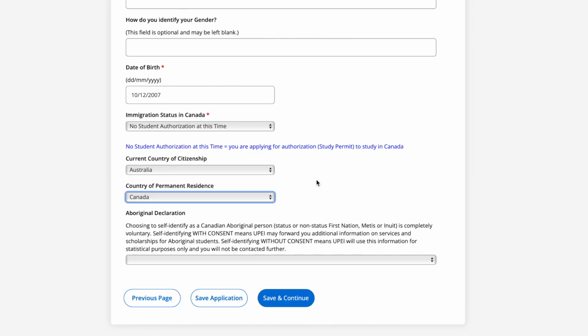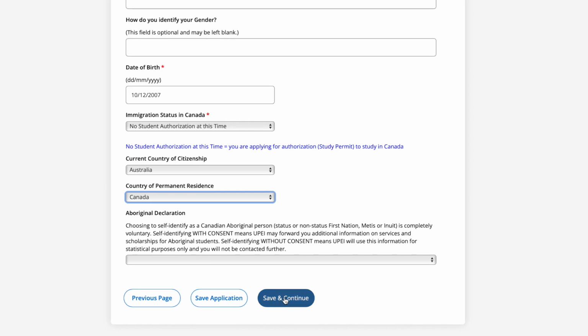self-identify as a Canadian Aboriginal person if you have a status or a non-status First Nation. This is completely voluntary, and self-identifying with consent means that we may use this information on services and scholarships for Aboriginal students. Again, this is completely dependent on you and it is not required. You can declare if you wish.